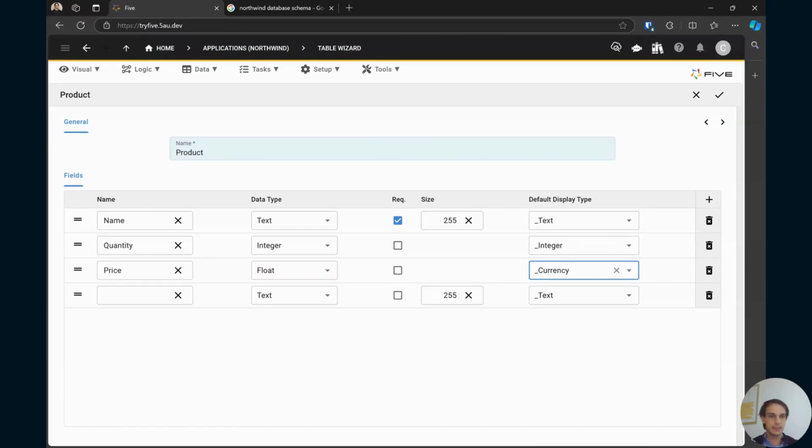Now I can actually delete this 4th field right here because I'm not going to need it. But if you want to add more fields into any of your tables, simply click the plus button up here and you can add more fields, as many fields as you need to. So I'm going to delete this one right here. Now, I'm not going to click save just yet.